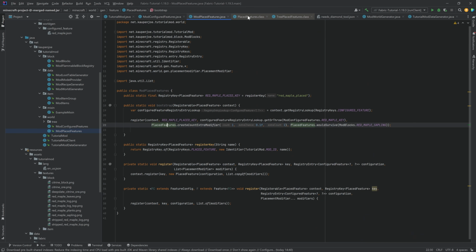Now, the other one, which is the would survive over here, this is extremely important because you need this so that the tree just doesn't spawn inside of other trees. Otherwise they would spawn on top of other trees. So basically we want to place our tree only where the red maple sapling could also survive, meaning only on dirt or grass.